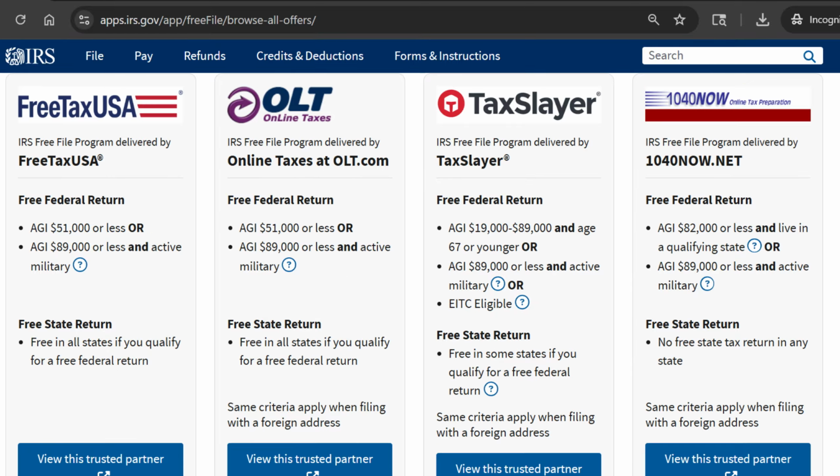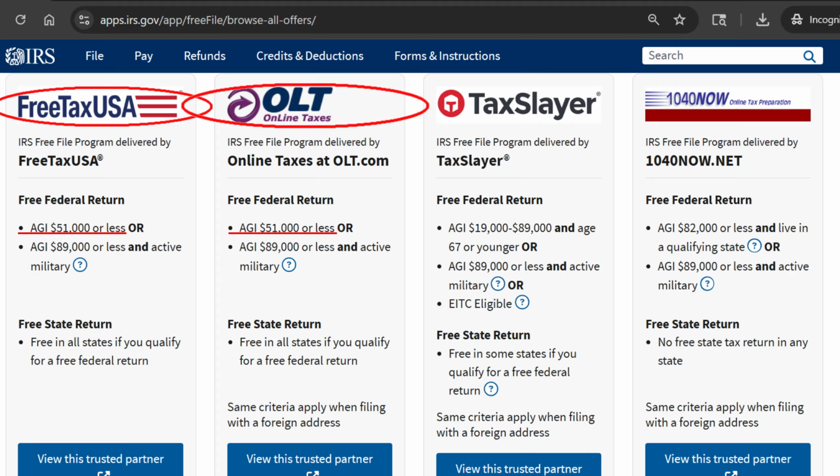This year, there are 2 trusted partners listed that have free tax filing for every state: FreeTaxUSA and Online Taxes at OLT.com. But this year, 2026, to qualify for free, you need to have an adjusted gross income of $51,000 or less. But this AGI limit can change every year, so it's good to check each year.